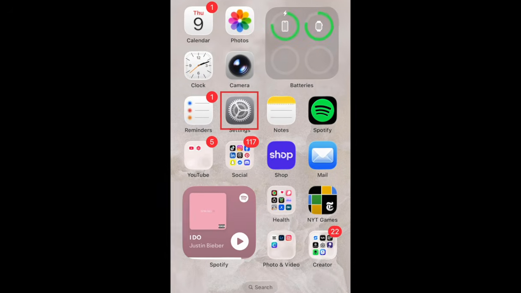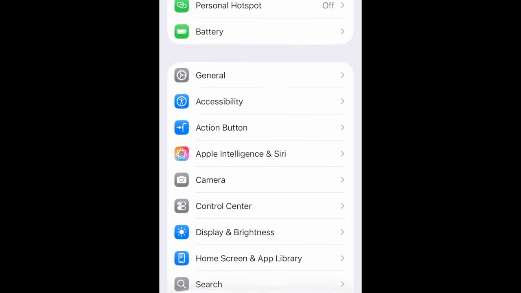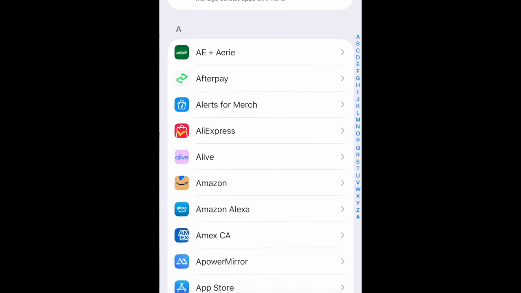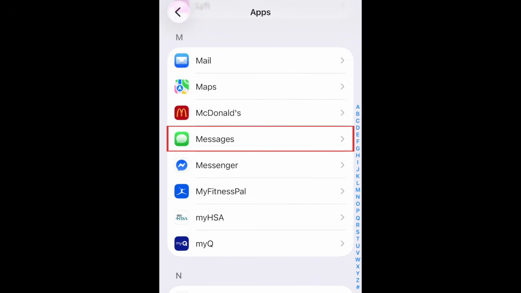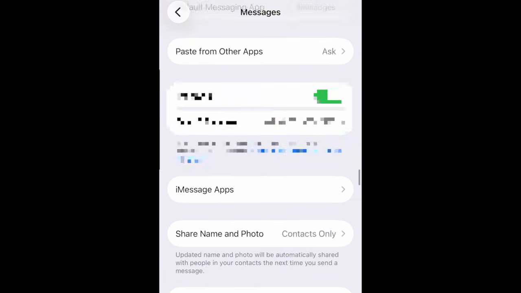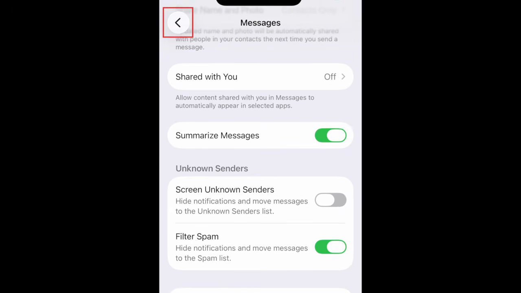To turn on Apple Intelligence message summaries, open your Settings app. Scroll down and tap Apps. Then select Messages. Scroll down until you see Summarize Messages. Tap the switch to enable this feature. Tap the arrow in the top left corner to go back to your list of apps.